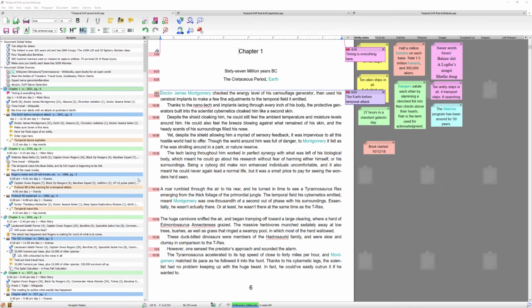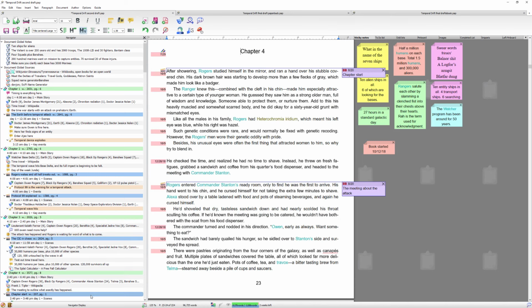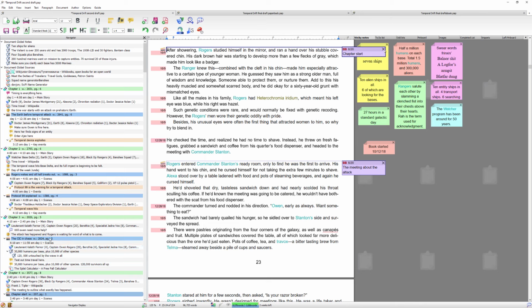Okay, so the first thing I want to talk about is how great Papyrus Author is at handling really large documents. This one's nearly 97,000 words, and I can navigate through it really quick. And also, if I was to drag and drop one of these scenes or chapters around, it will move that text as quick as you can drag and drop it.